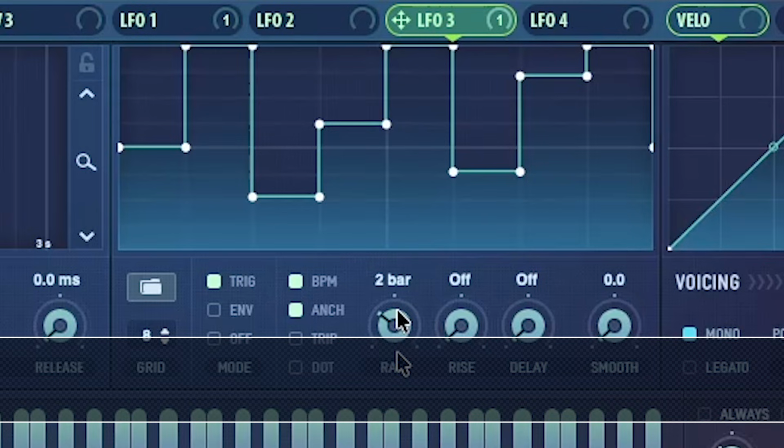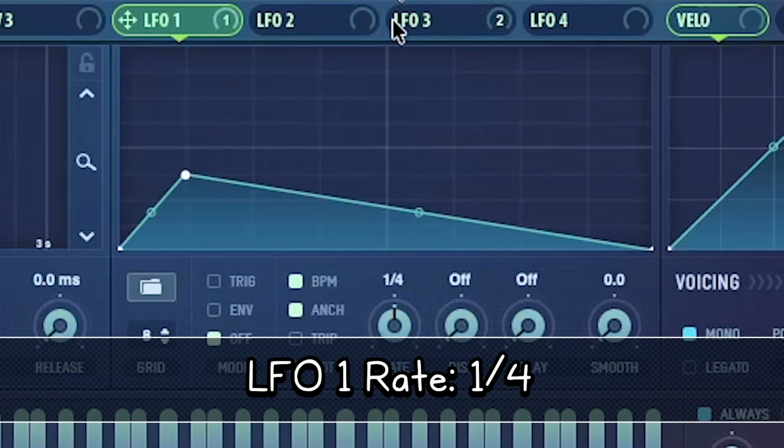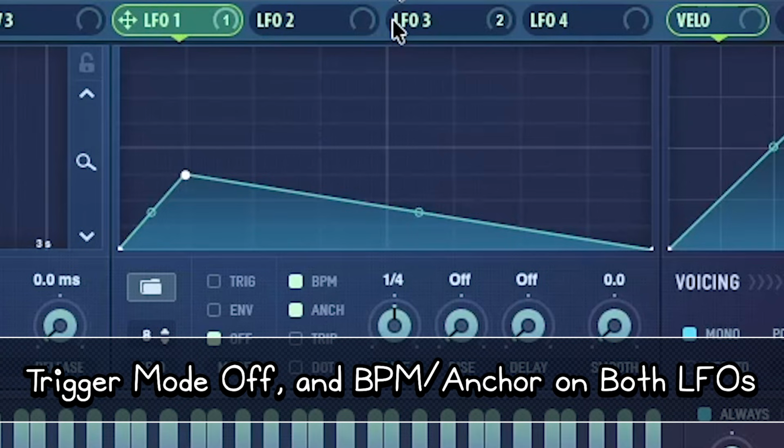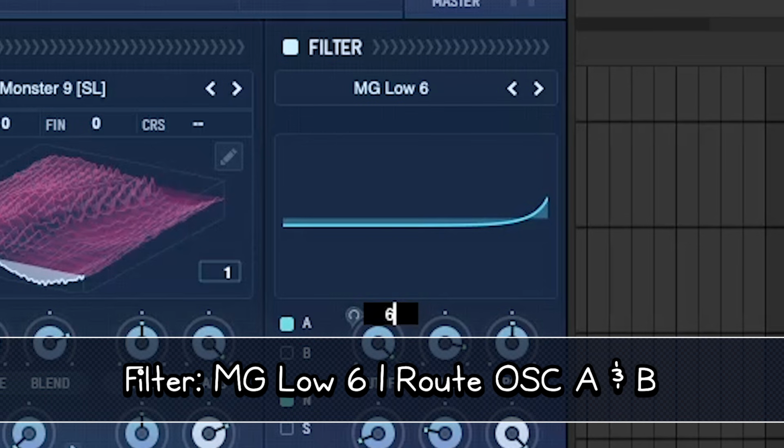Now you can do whatever you want for this pattern to get the vowels you want, but in order to get that clean and immediate start to your vowels, you'll still want to keep these same general principles in mind, and make sure you have the rate for LFO 2 set to 2 bars. Make the rate for LFO 1 1/4. For both of your LFOs, make sure that the trigger mode is set to off and the BPM and anchor are set to on. For your filter, make sure that both oscillators A and B are routed through it.